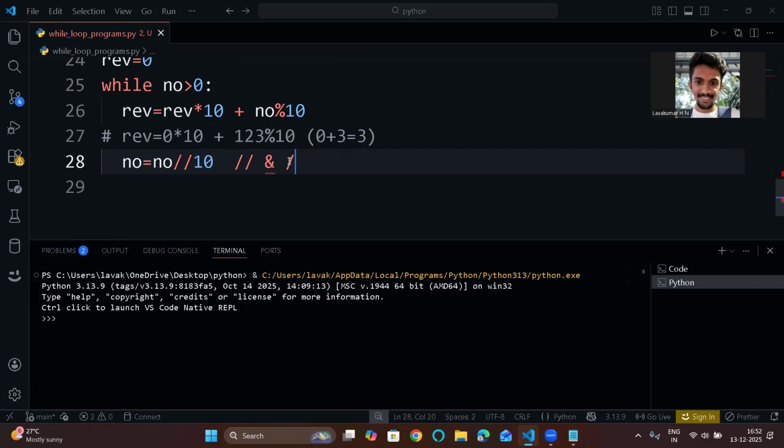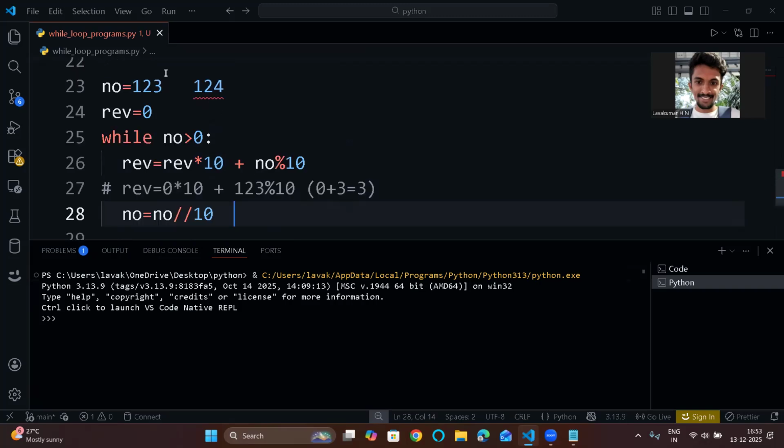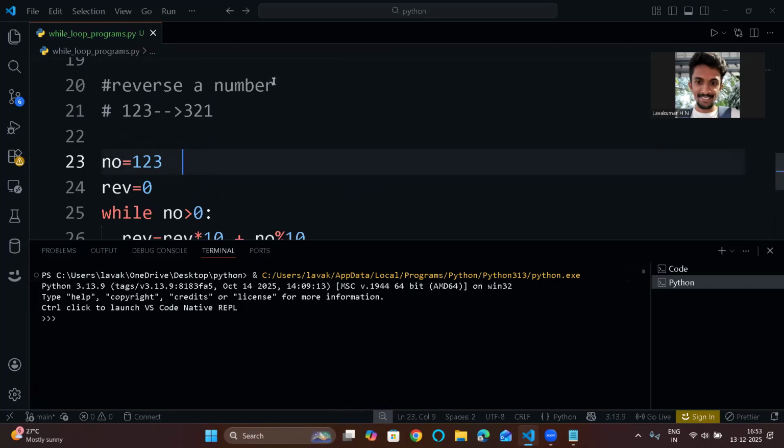So this is the condition. In every iteration I am dividing by 10 because I am storing the quotient in number. Why? Because I want the remaining number. So here, if I take 123 and divide by 10, the quotient will be 12.